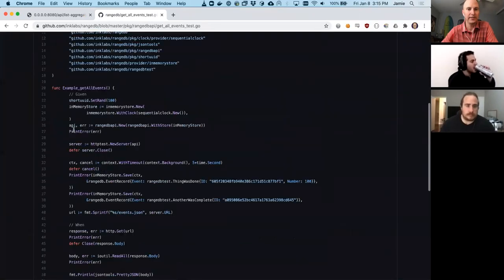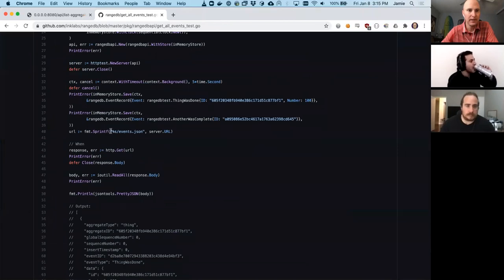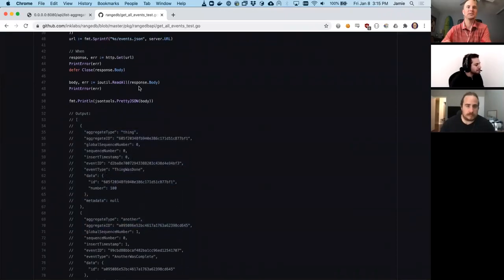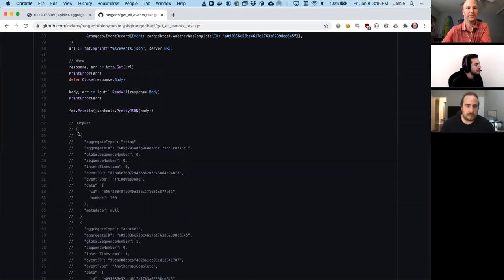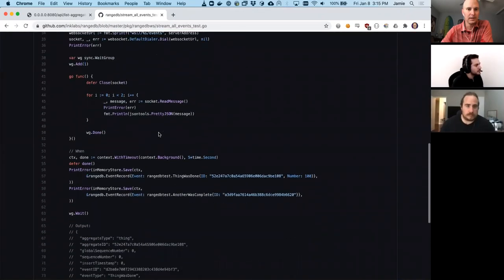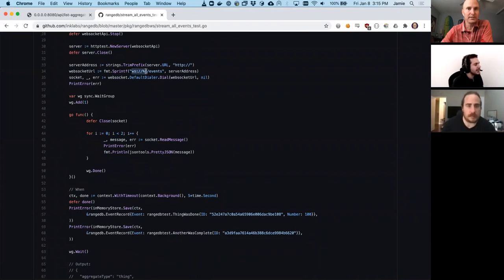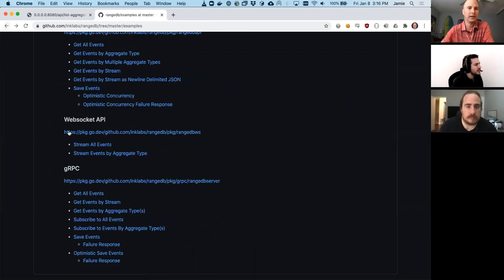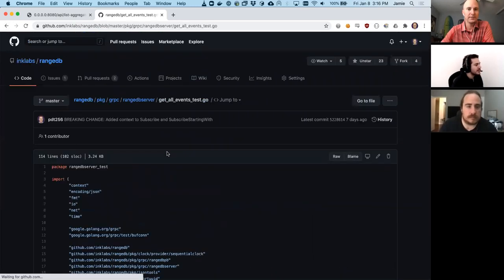We just walked through how to get all the events. You make a curl request to /events.json, and this is the output you get. If you request ND JSON, you would get it new line delimited without this big list. For WebSockets, if you want to stream all the events, you make a request to the WebSockets IP address /events, and then you do all the fancy WebSockets work. You have to have your own dialer, so it's built into Go if you need something to upgrade the HTTP protocol. gRPC is the same way, get all the events.